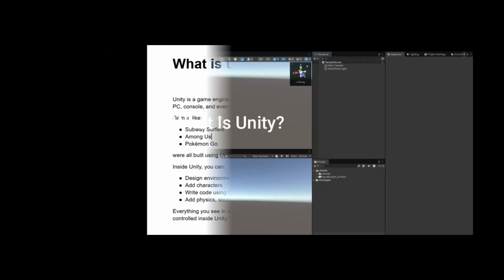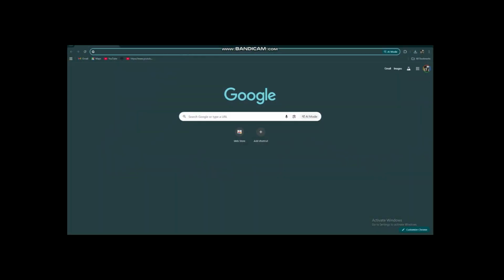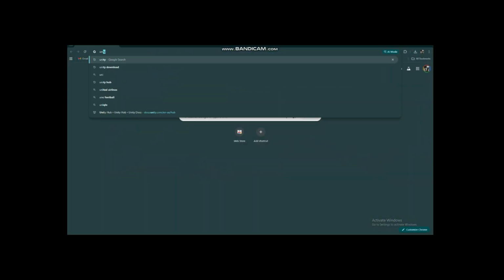What is Unity? Unity is a game engine tool used to create games for mobile, PC, console. Games like Among Us were all built using Unity engine. Inside Unity, you can design environments, add characters, write code using C#, add physics, sound, and animations. Everything you see in a game, movement, jumping, shooting, is controlled inside Unity. Let's install Unity and get you ready to build your first game.